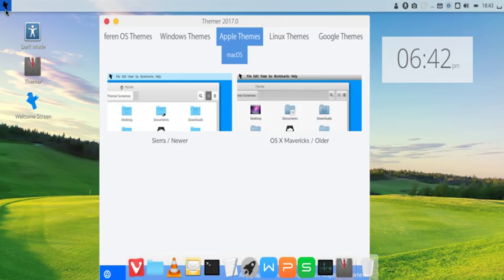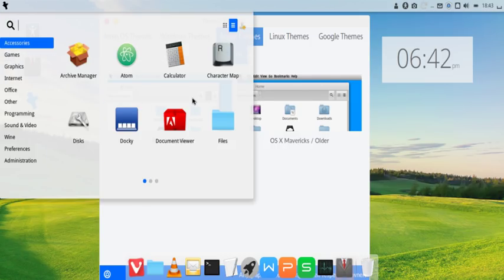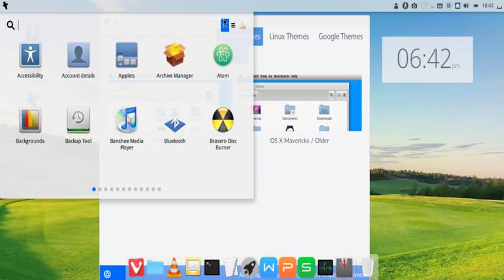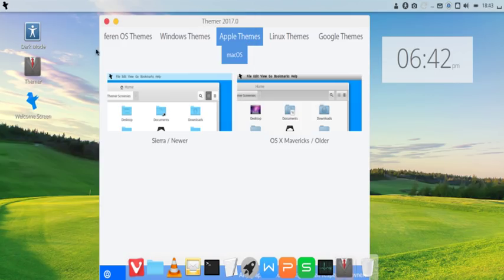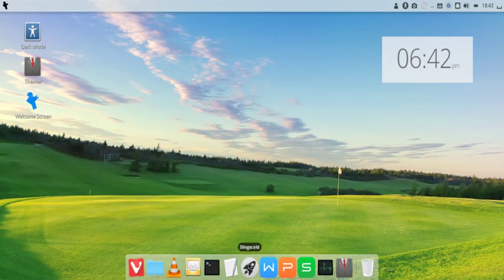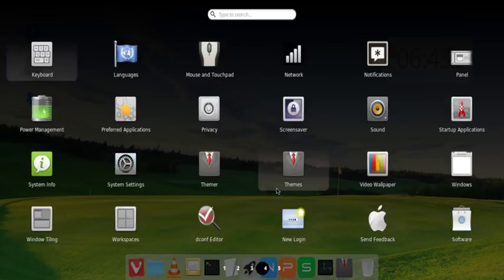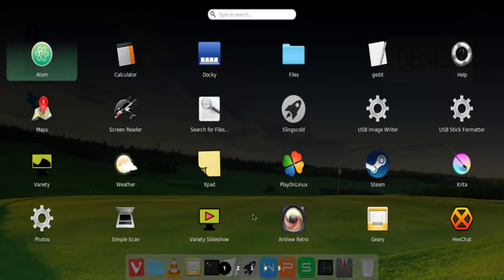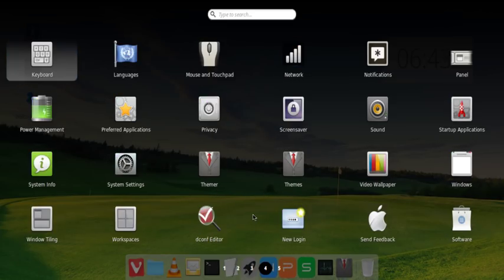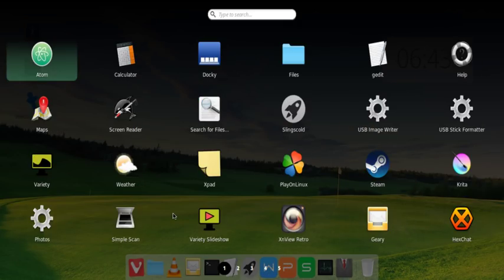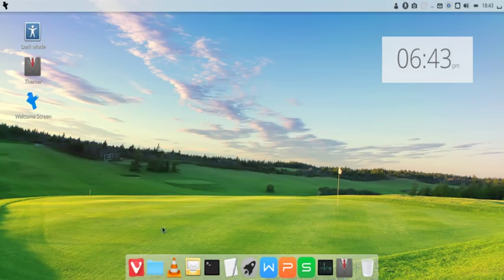But also, I believe that may be the Slingshot menu. At any rate, it looks very much like what's used in elementary OS. But as you can see, it looks very much like a Mac, if you want to say that. You know, your Apple logo down there. You know, it's pretty good.